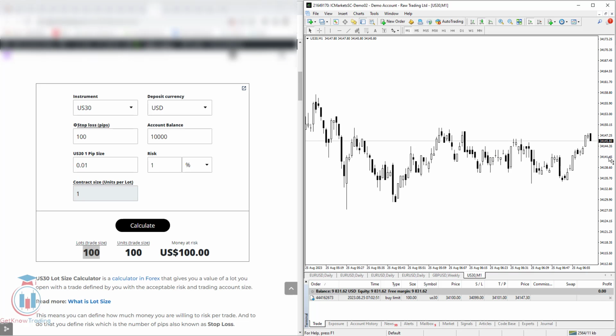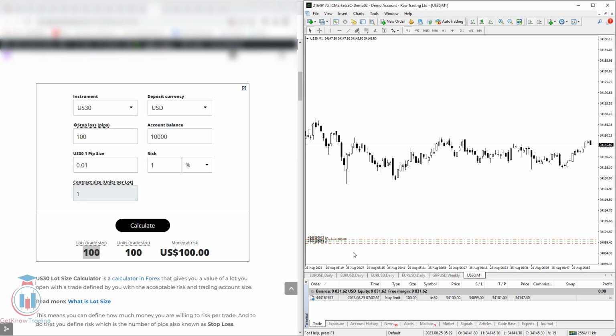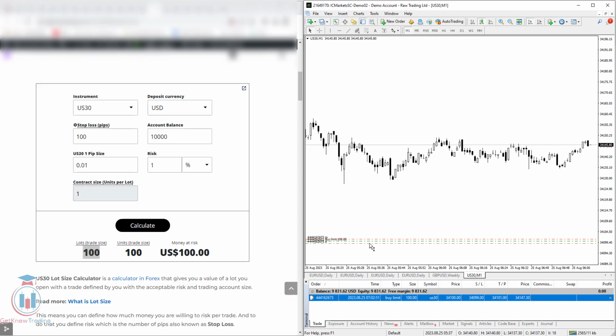Here is the trade. Let's lower here so we can see a stop loss here. The trade is visible here, so let's check what the stop loss is. Stop loss is set to minus 100 pips with the loss of minus $100, and it is just as I have defined here with the lot size calculator.